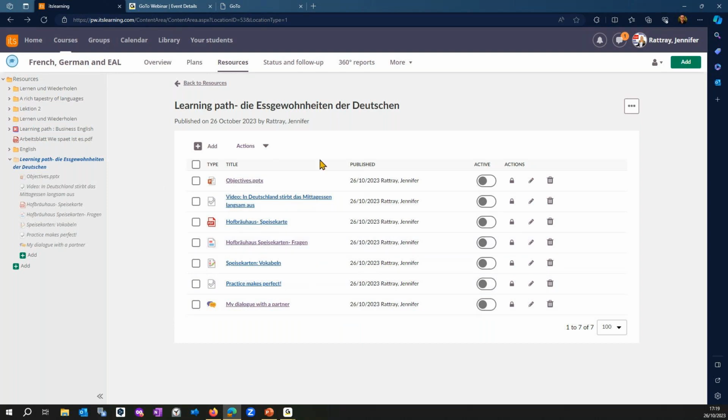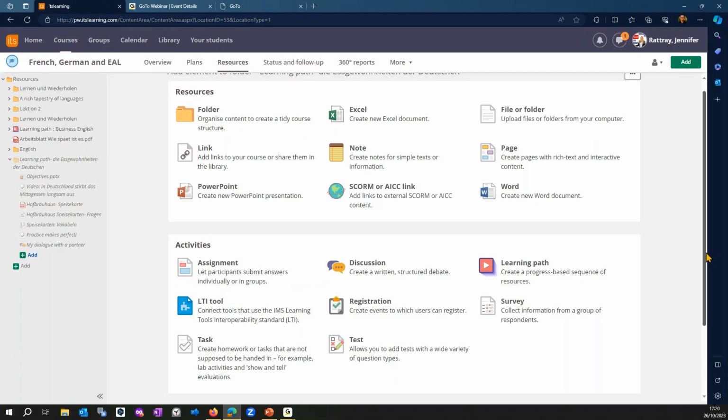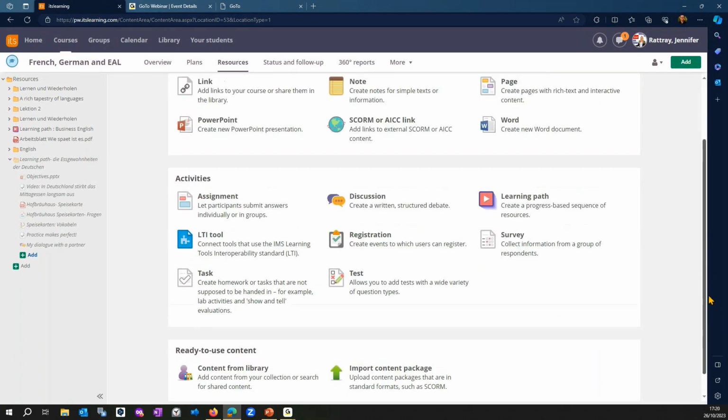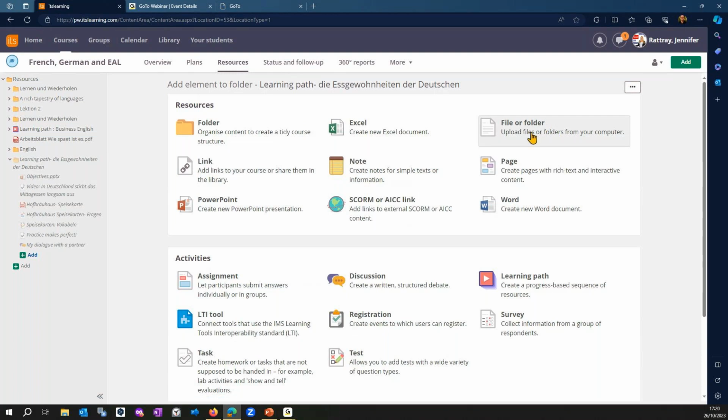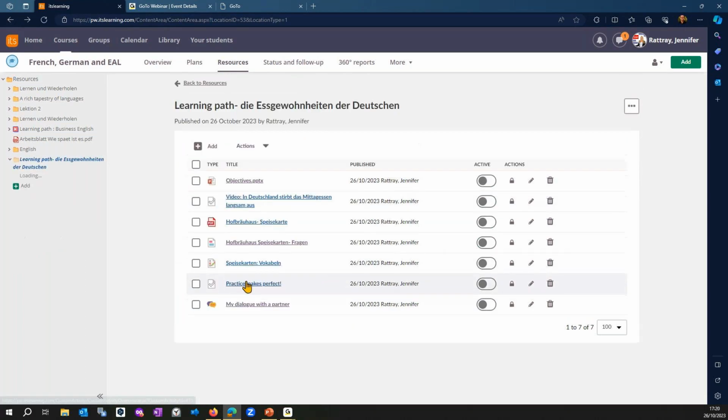So this is a collection of resources, as I've said. And simply what you do is you keep adding however many resources you want. So you click on add. So we're now in our folder. We click on add. And here we see the whole palette of activities and resources that we can add from It's Learning, or perhaps even folders from your own computer. So you can just add as many as you want and keep adding until you're happy with your folder full of resources. And to make a learning path, it's very easy.